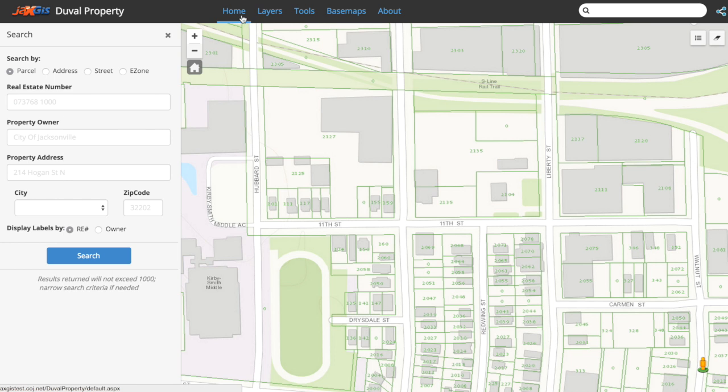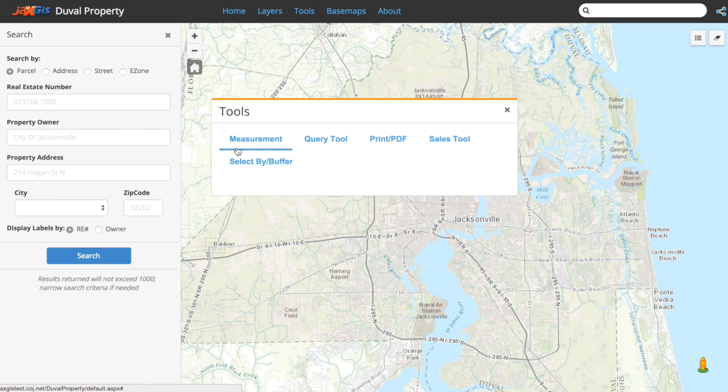The Tools tab is where we can find useful tools that include measuring, querying, printing or creating a PDF, selecting by attributes and creating a buffer, and finally we have our Sales tool. You can learn what each tool can accomplish and how to use them in our other tutorial videos.